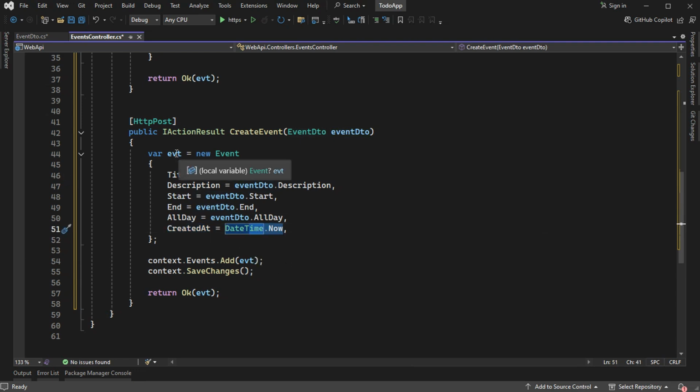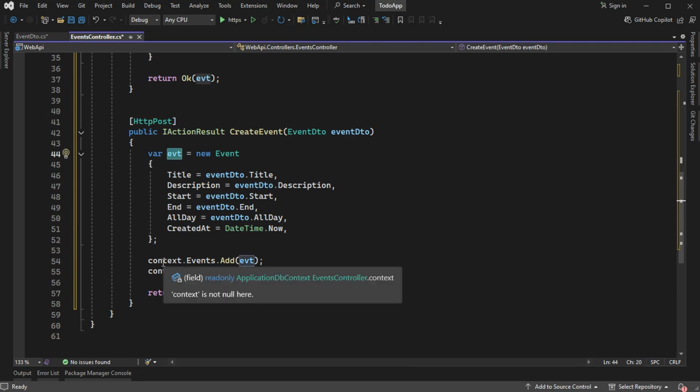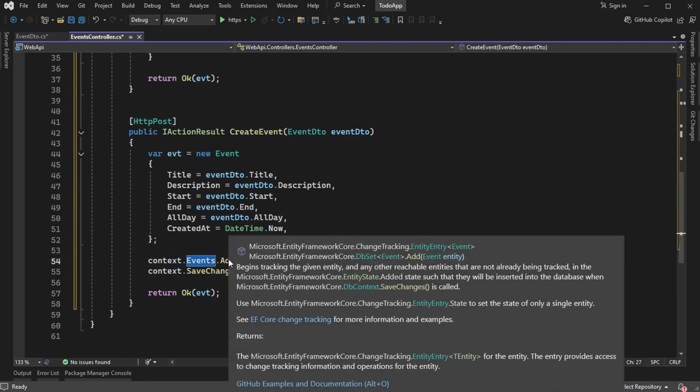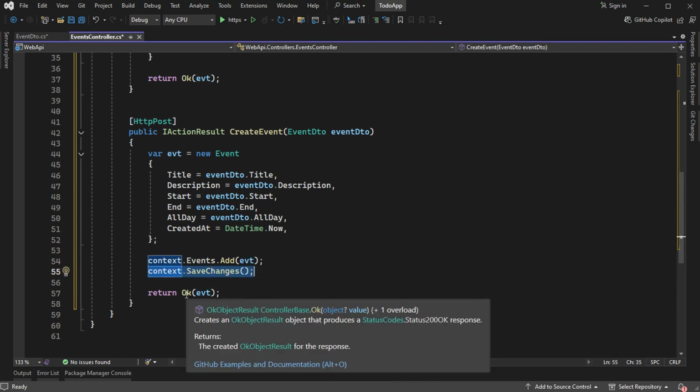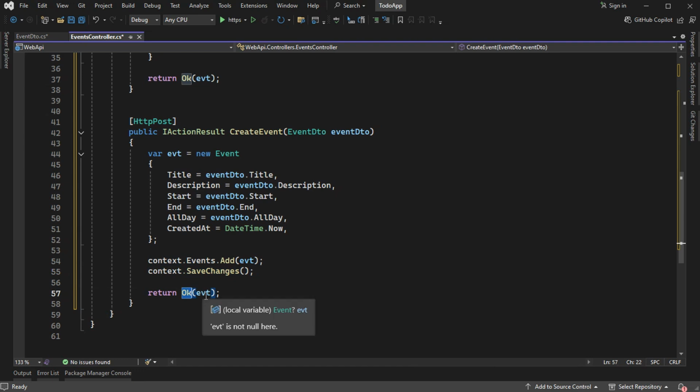Then we will add this event to the database using context.events.add, and this is the new event. And of course we need to save the modifications. Then we will return a success response with the new event details.